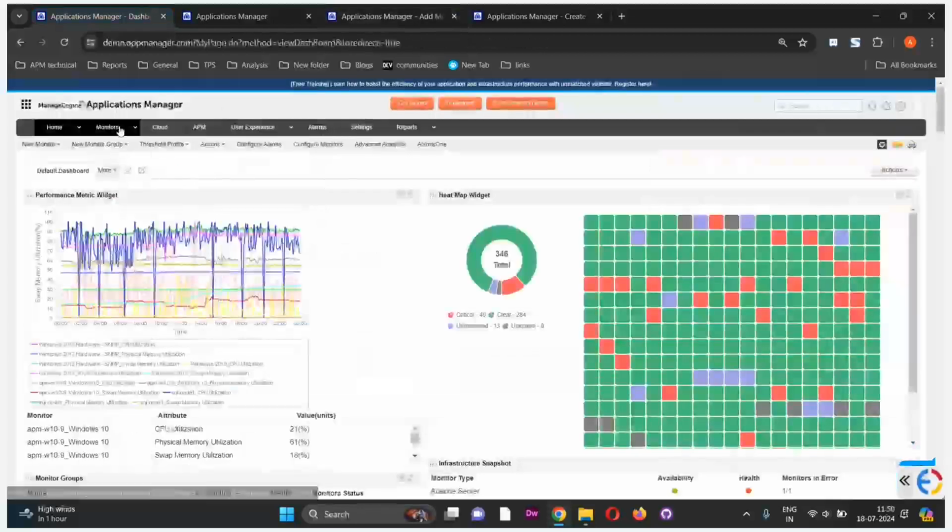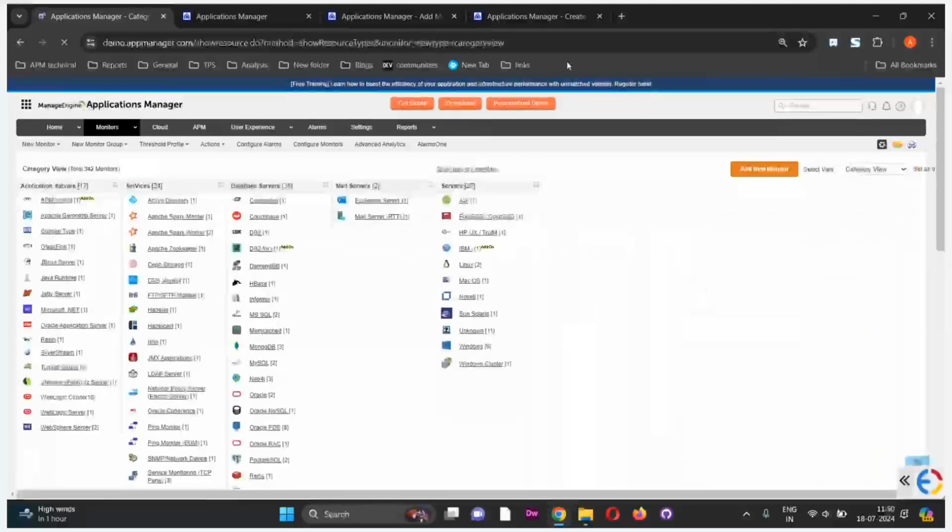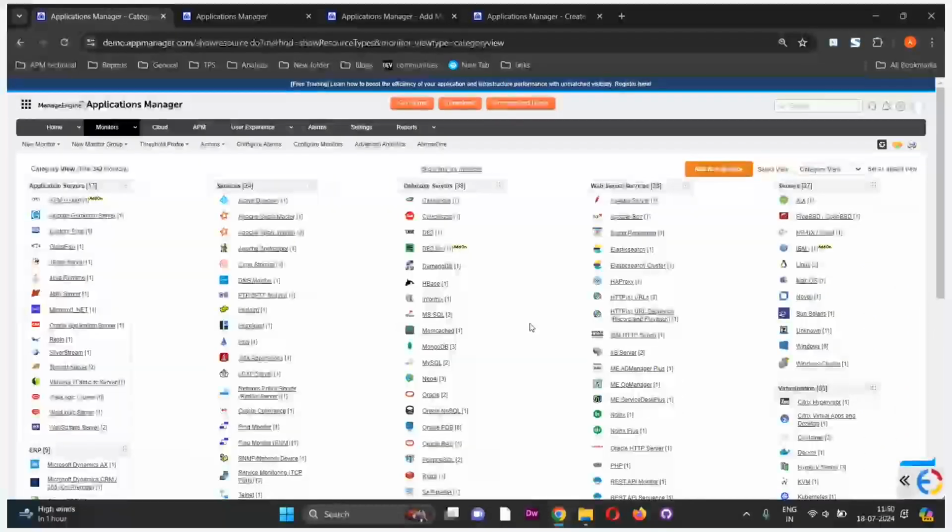To view the metrics under the monitor, go to monitors. Under here, all the monitors that you've added will be listed. With the category view, you'll get all the details about all the monitors that you have added and all the monitors that you can add in Applications Manager.